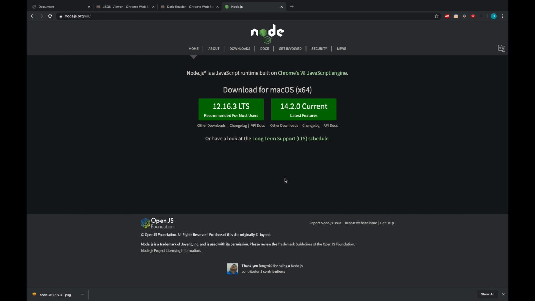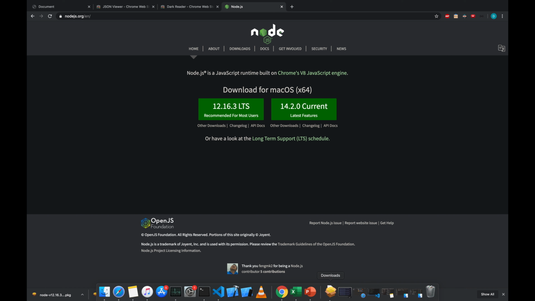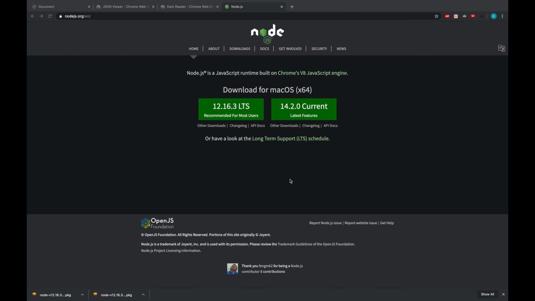So for Node, this is the home page. I'm going to leave a link to that in the description. And all you really need to do is just click on this button here. There's another version here you can download. It's newer, but it may be buggier. So the safest bet is probably just to go with this version here. Click on download. I already have a downloaded copy here, but you see it's only like 20 megabytes. It doesn't take very long.